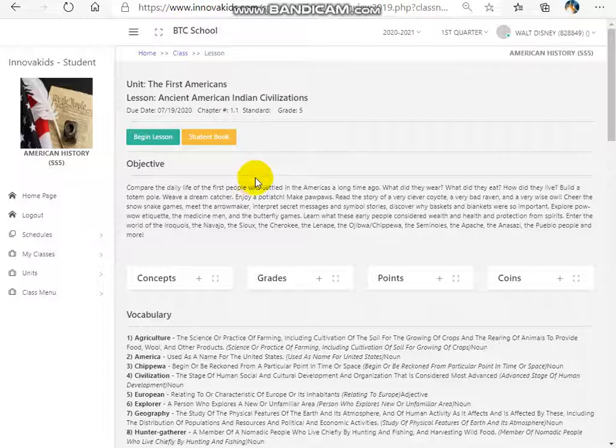So if you scroll down a little bit on this page, this is the first American is the unit, and the lesson's the ancient American Indian civilization. You can see there's also a link for that student book that we talked about earlier. You can click that student book and you can print it out and you can use it during the lesson, or you can just use it online, open another tab and use it as a resource.